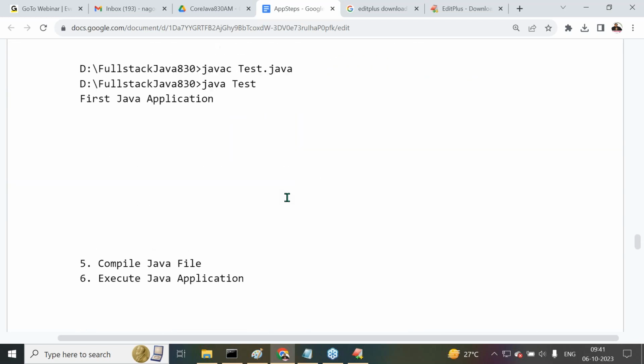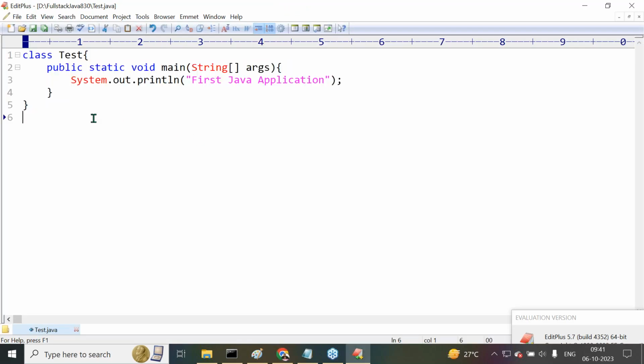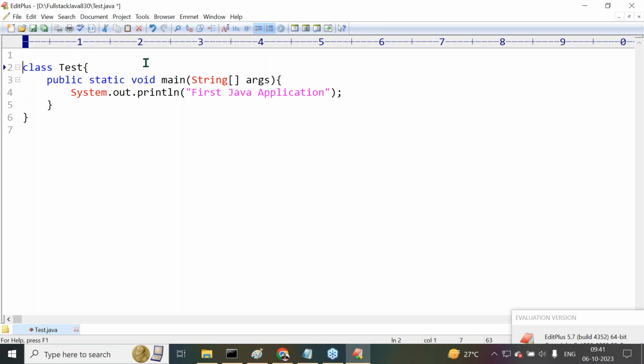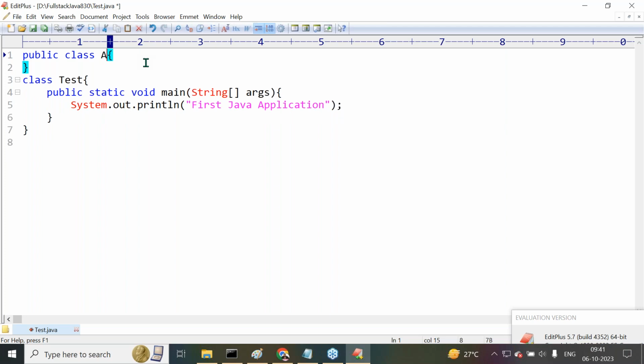Now get the next example. Observe carefully, all of you. What is the current Java file name? What is the main method class name? Test. Okay, right. Public class A. Tell me guys, how many classes have I taken in my Test.java? Two classes. What are the two classes I have taken? Class A and class Test. Which class is public now? Class A is public.